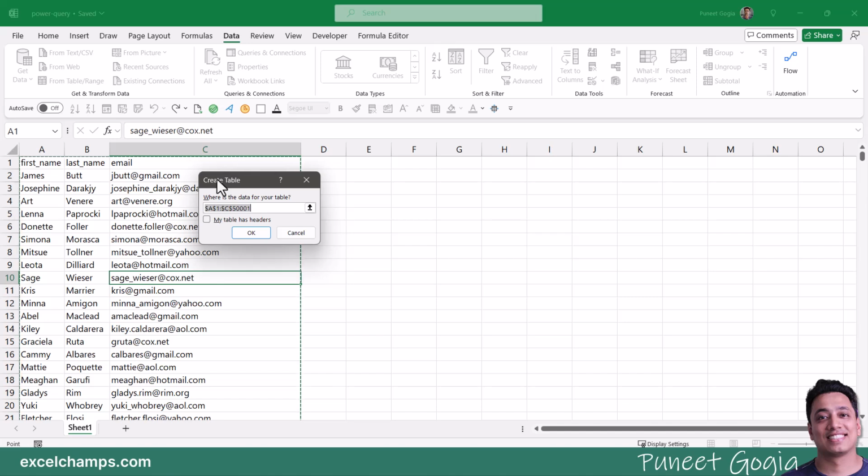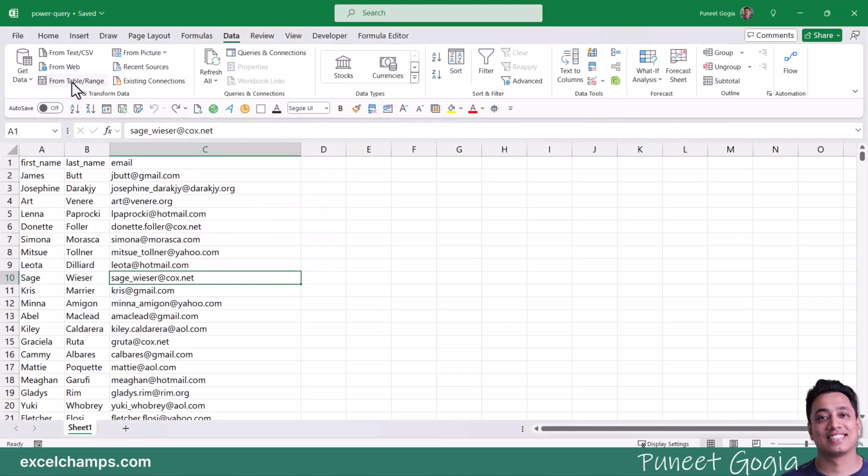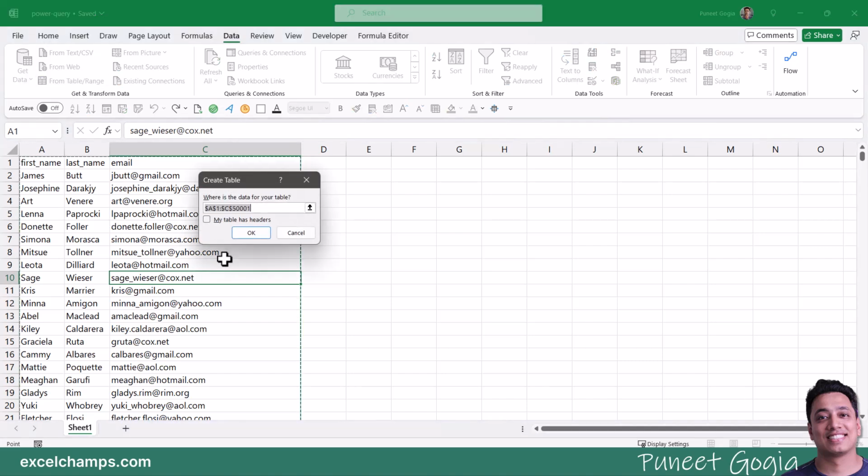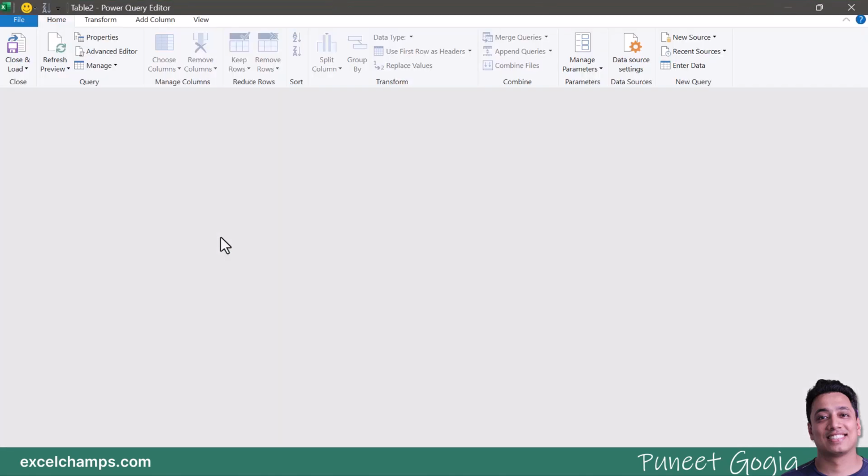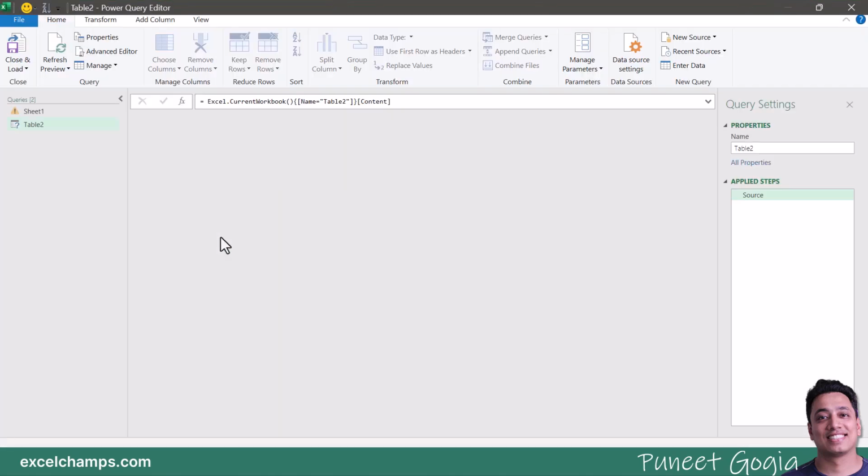So mind you, whenever you want to load data into the Power Query, you need to convert that data into an Excel table. You can convert it first and then you load into the Power Query, or when you click on this button from table or range and the data is not an Excel table, it will ask you to convert it first and then load it to the Power Query editor. So when I click on it, it asks me, so I'll click on my table has headers and then click OK. And instantly it will load it to the Power Query editor.